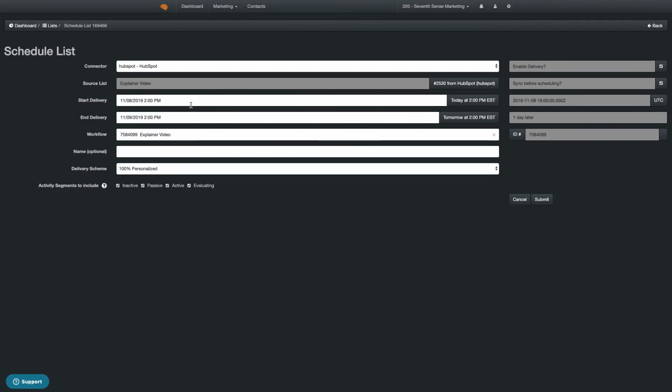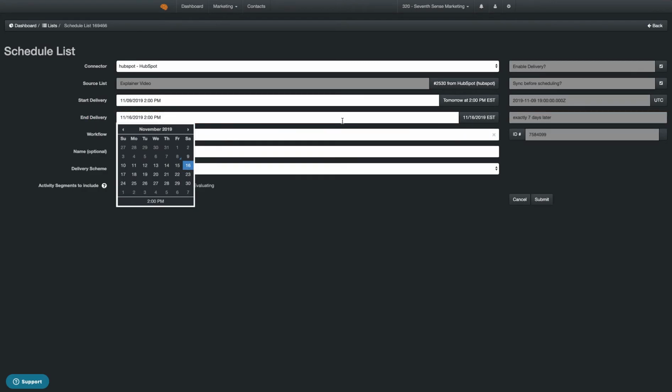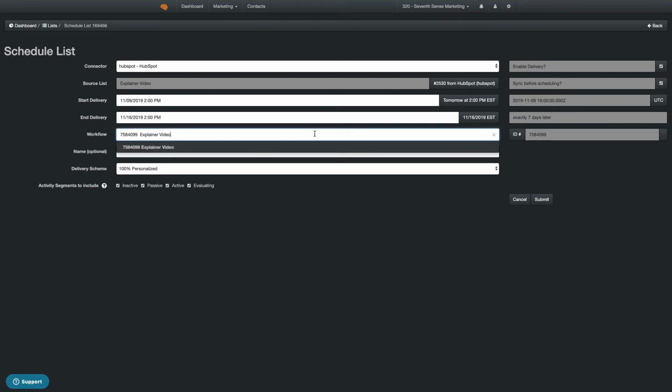Now let's go ahead and select the timeline that I want this email to go out in. So we'll have it start tomorrow, Saturday at 2 o'clock p.m. And we'll have it go till the following Saturday at 2 o'clock p.m. So exactly 7 days later. Now, the system has already automatically found the explainer video workflow, which is what we just created. And we can give it an optional name. So this is just so that we can easily track this. We'll call this explainer video.